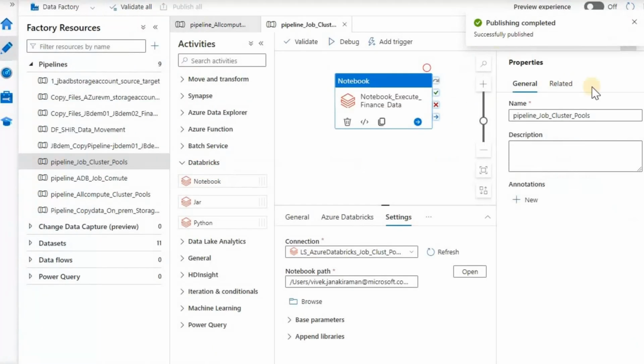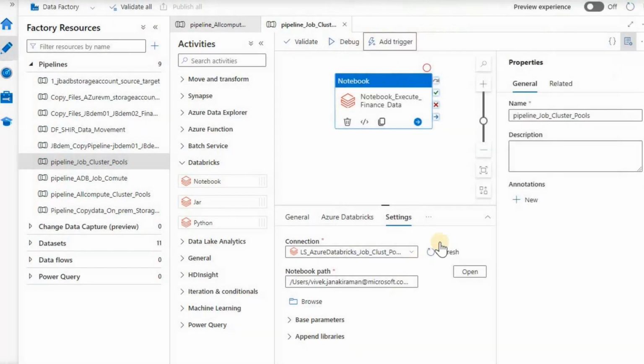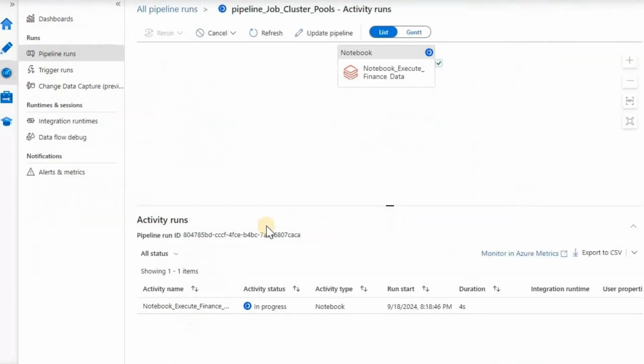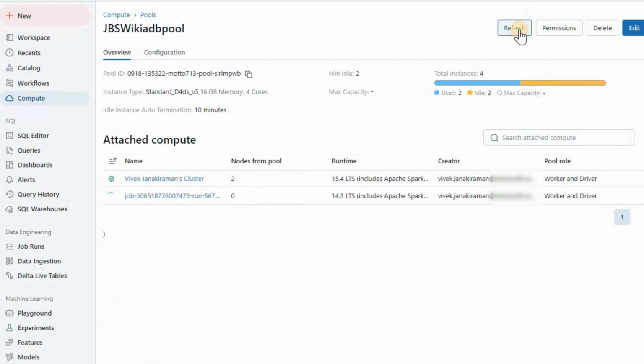Now this is published, so let me trigger it here. Okay, so it's triggered. Let's look at the pipeline run. So it's in progress. So now I will go to this pool here. Let's do a refresh.